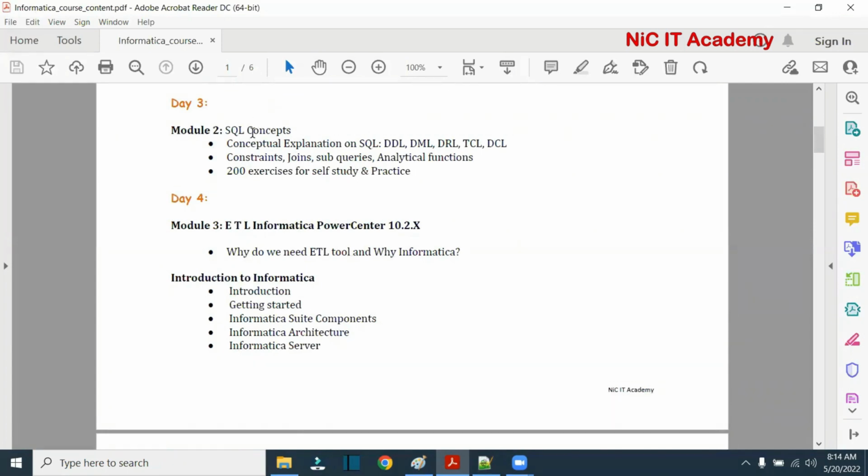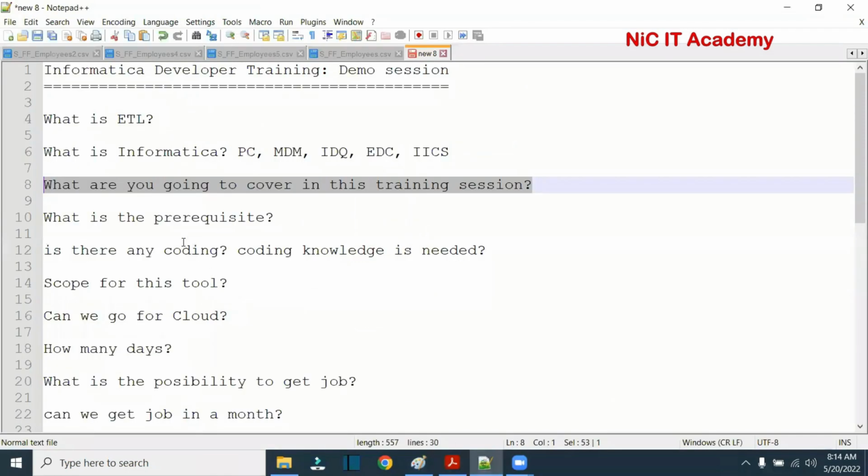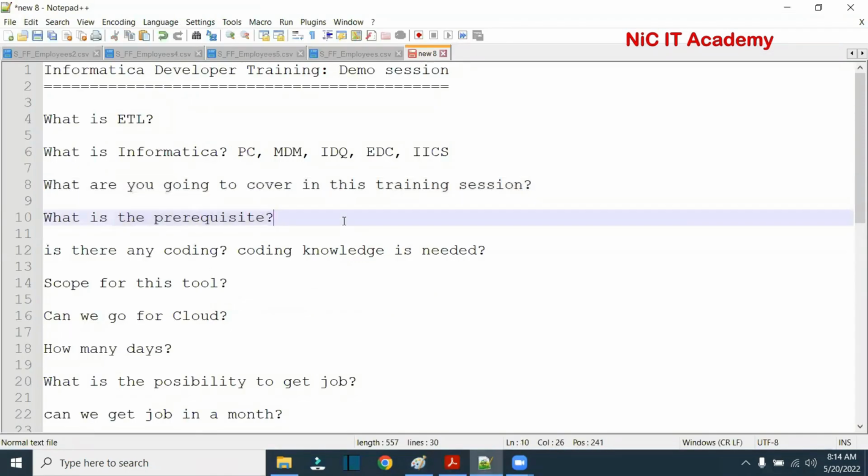Then the SQL concept. I will take one day for the SQL concept, and in this session I will guide you on what things you have to cover. Why? Because for an ETL developer, what is the prerequisite? We already know the prerequisite for this particular training is SQL and Unix, Unix and SQL, and some data knowledge. So you have knowledge of data warehouse or data modeling or this.